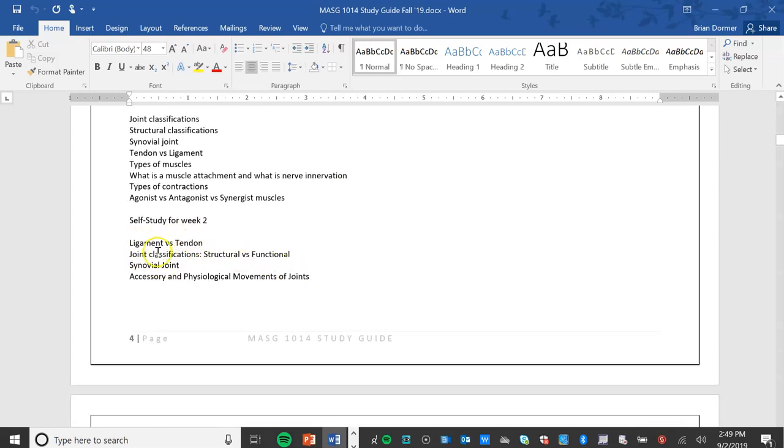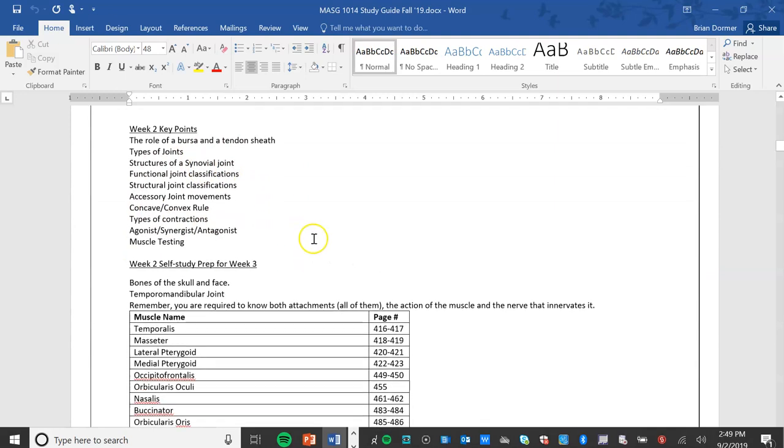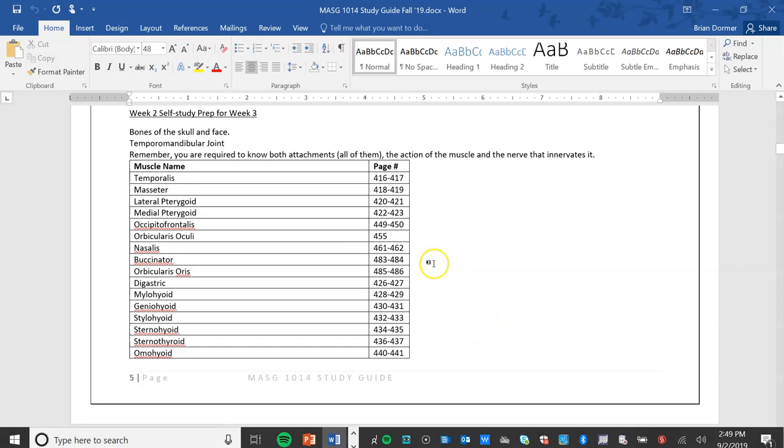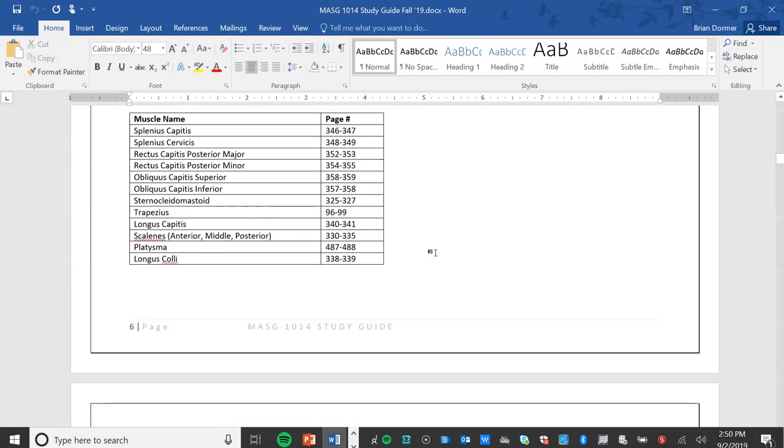Self-study, I've also got occasionally something about self-study which formally lists things out a bit more for you. Again, key points from week 2, self-study for week 3. This is where, as I mentioned earlier, you'll be doing the work studying the muscles. All the muscles that are required are listed here, and the pages are from the Musculoskeletal Muscle Manual. So that's the only book you'll use for your attachments and nervous innervation. So these pages are from the Musculoskeletal Muscle Manual. You'll see I work my way all the way through.